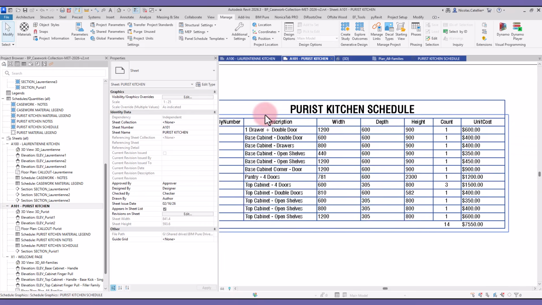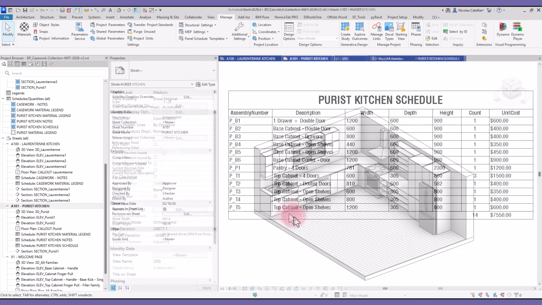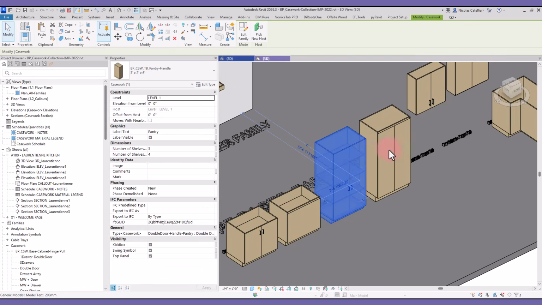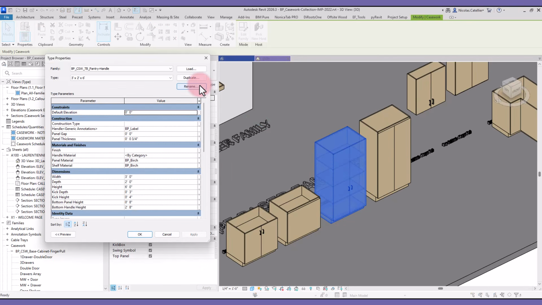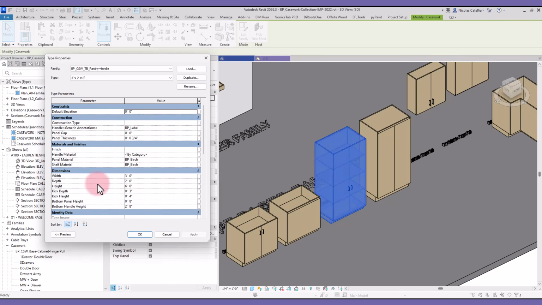Place the schedule on the sheet. As mentioned, these are using instance-based parameters. If you do a lot of scheduling and often repeat the same cabinet dimensions, you might prefer to use type-based dimensions instead of instance. If that's the case, you can use the type-based families included in the BIM Pure collection. They have the TB acronym in the family name. This way, you can use the built-in cost and assembly code parameters for the scheduling.